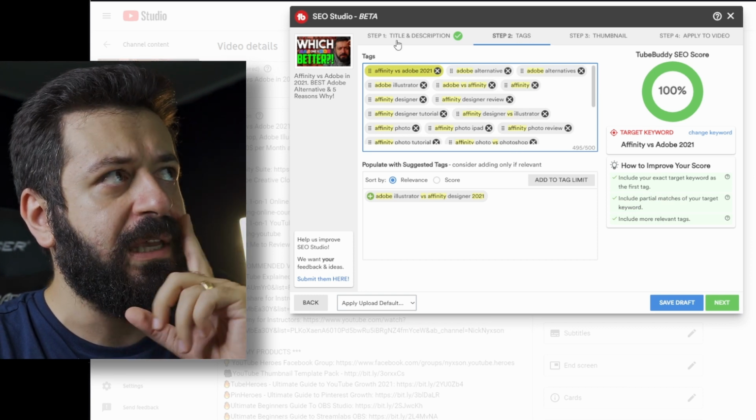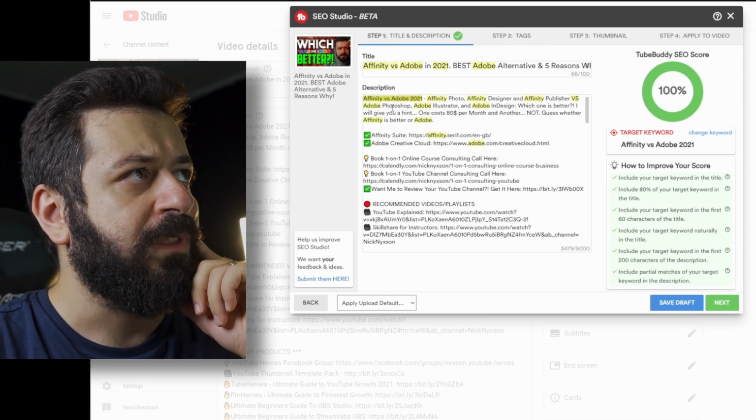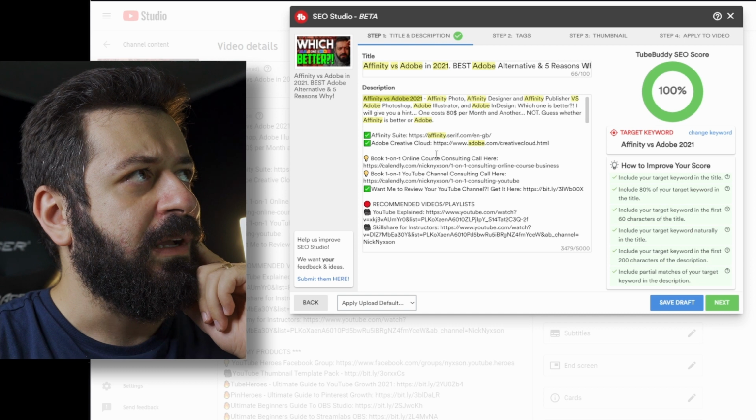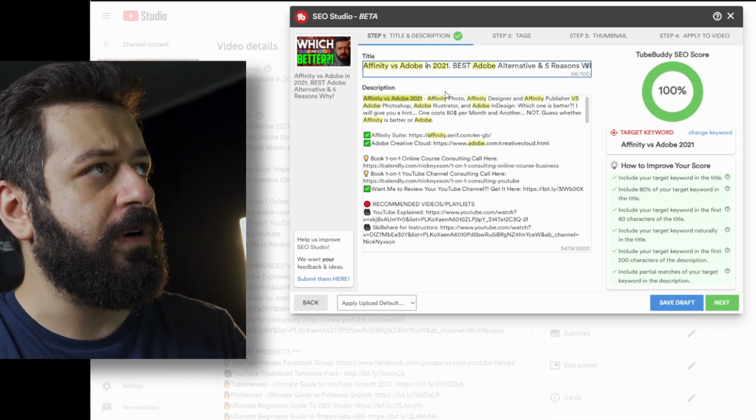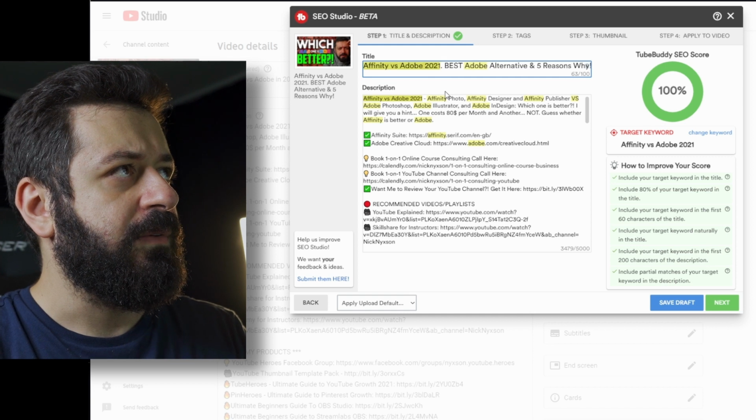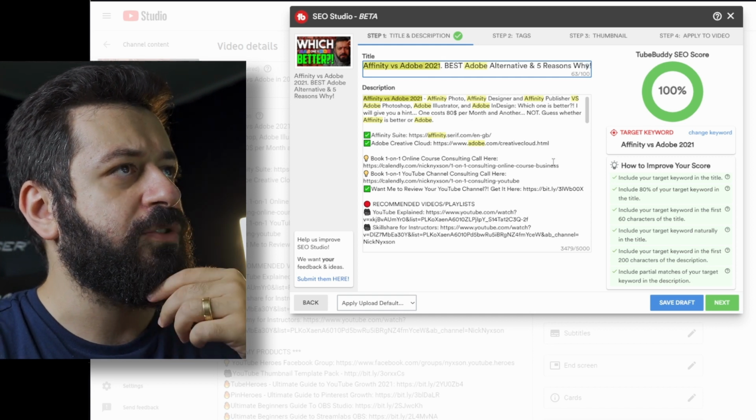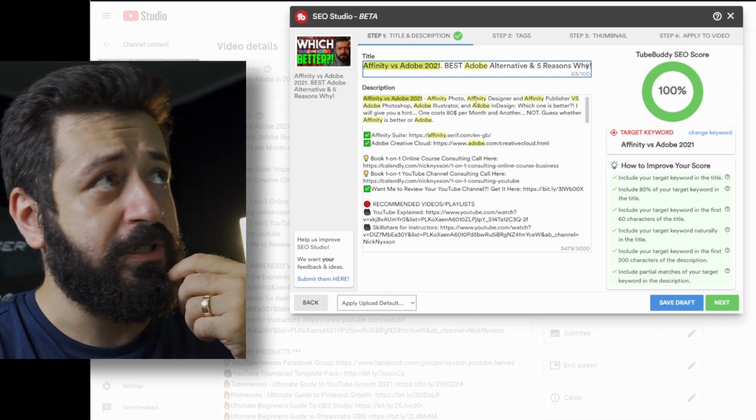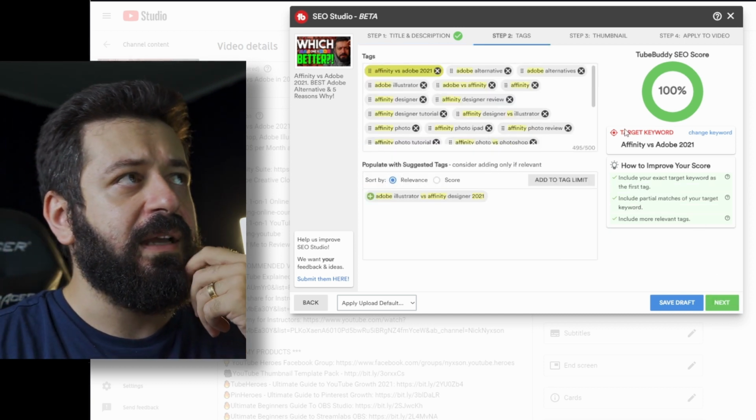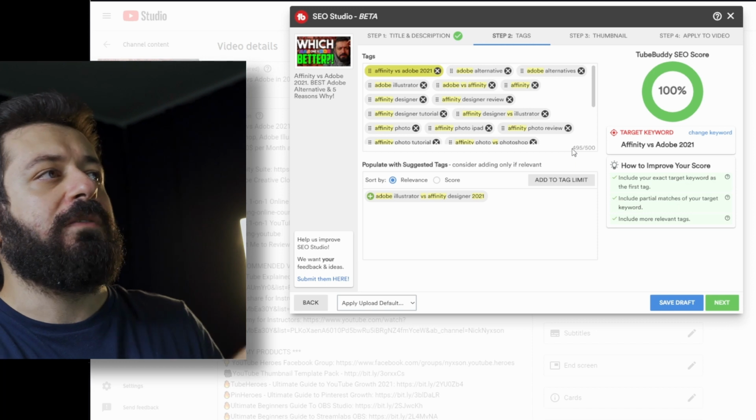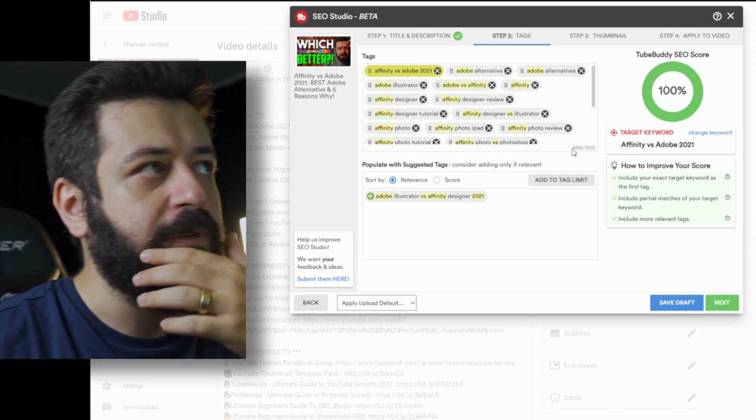But actually, one thing just got me thinking. If you go back, we have an exact match right here. Do we need an exact match in other places? Well, we can actually take away the word "in" right here and have an exact match right here, just in case, because people who are looking usually don't use the word "in" in the title. They just go Affinity versus Adobe 2021, as simple as possible. That's what they're doing.